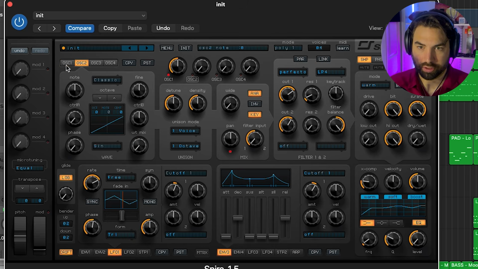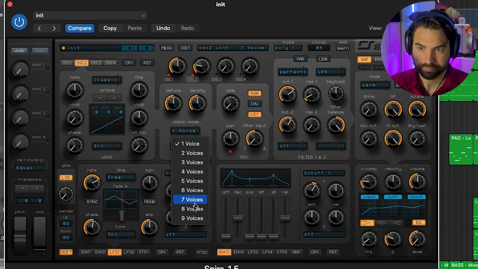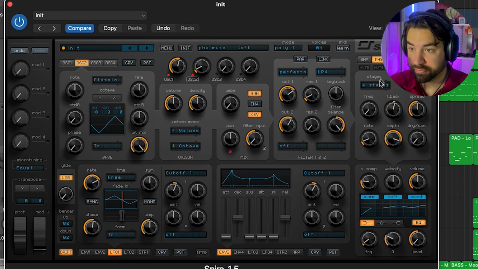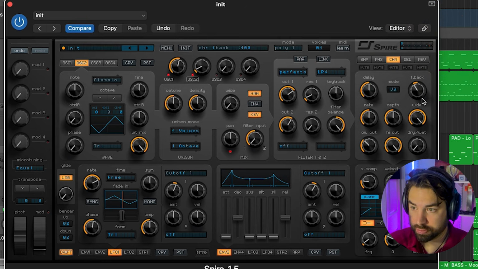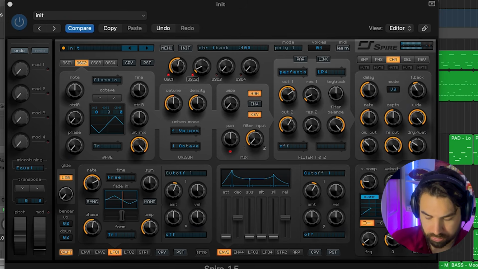So let's check out the second oscillator. Hopefully add in the second oscillator. Then we've got phaser here, chorus. Different modes. I'm guessing it's like a Jupiter 8 mode, maybe? J8? Let's see.